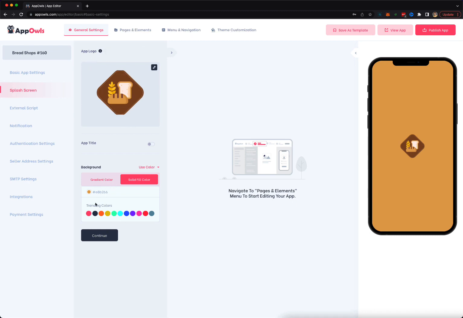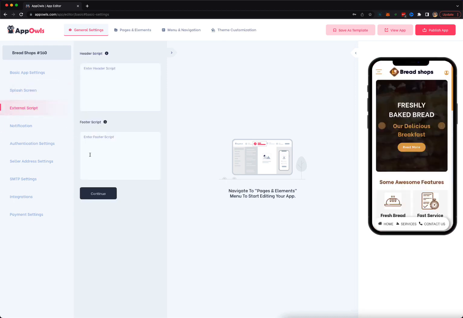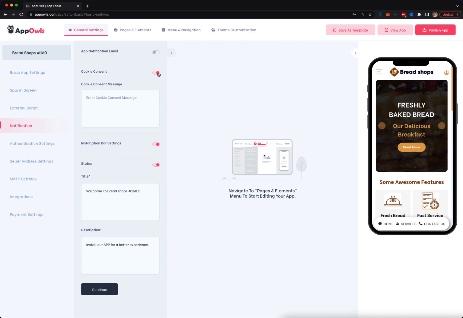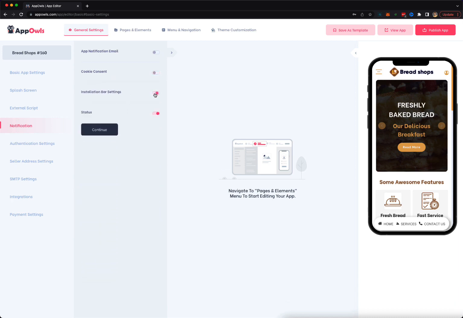You can change the color of the splash screen if you want, or you can add a gradient from a bunch of pre-created options, or you can just create your own if you want to. From linear and radial options, you can add your external and internal scripts for header and footer. You can add app notifications. If somebody subscribes using their email, you will get a notification. A cookie consent notification, you can just turn it on, add your message. You can have an installation bar, you can turn it on and turn it off.